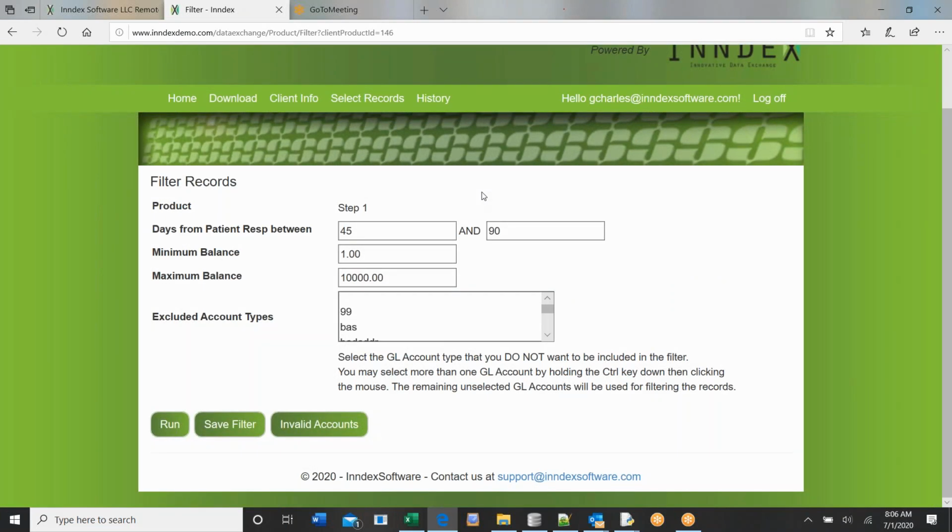By filters, I mean this is where you set the aging. In this case right here, it's days from patient responsibility. We're saying in step 1, it's 45 to 90 days. This is customer selectable. You could say, I want to go 50 if you wish, 50 to 90, anything you want. You have the minimum balance and you have the max.